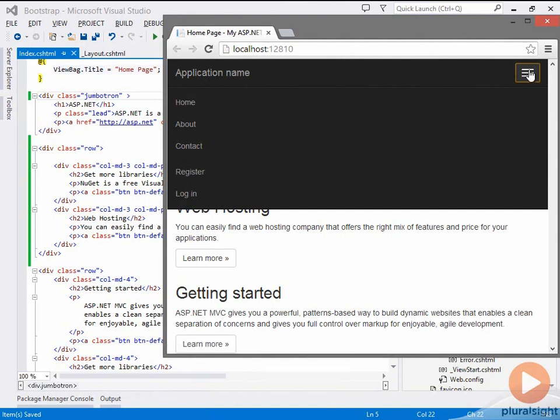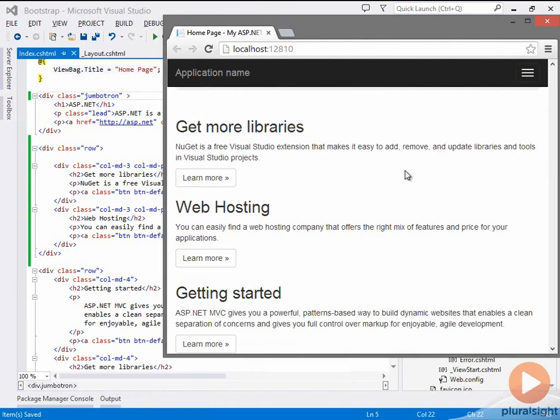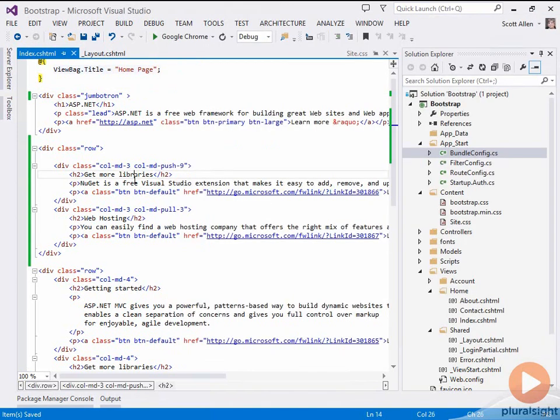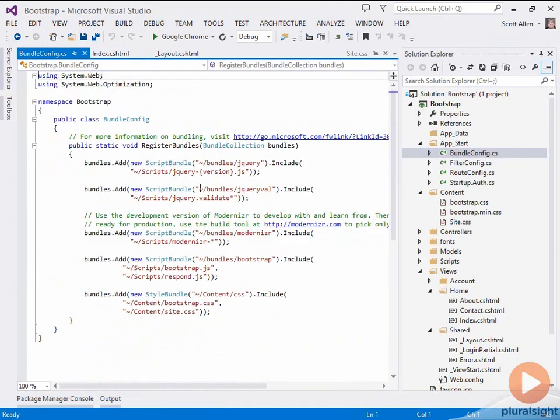And this is all done using CSS3 media queries. So let me point out something about this project because CSS3 media queries are not supported by all browsers. Most notably, Internet Explorer 6, 7, and 8 did not support media queries. But fortunately, if we look in the bundle config for this application, you'll see that in addition to sending the Bootstrap JavaScript file, this project also by default includes and sends down a respond.js file.